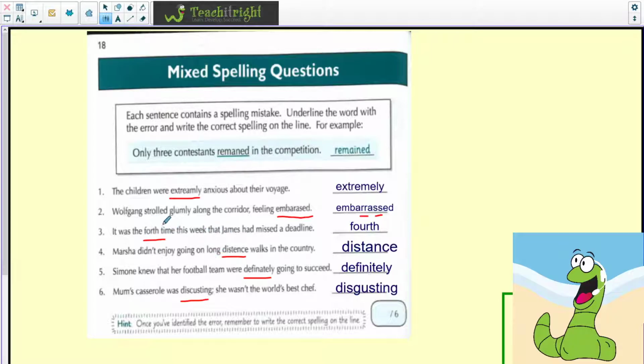And this one here, fourth, as in go forth, well, it wasn't talking about that. It was talking about fourth as in the number, okay, the fourth person. So it was the fourth time this week that James had missed the deadline. So just be careful that you're looking really carefully at that sentence, reading it through, particularly if they are homophones.